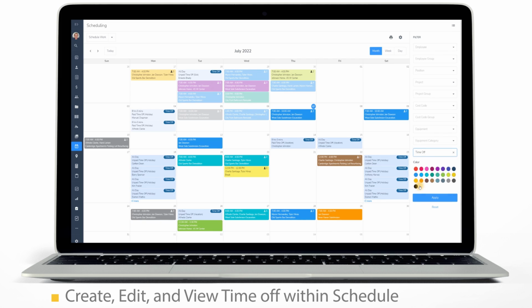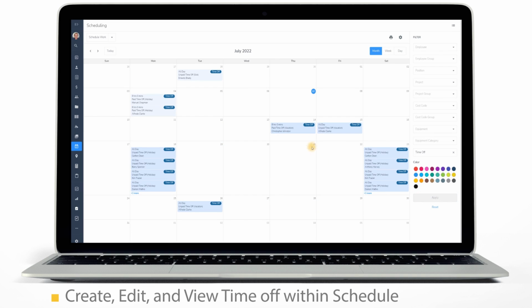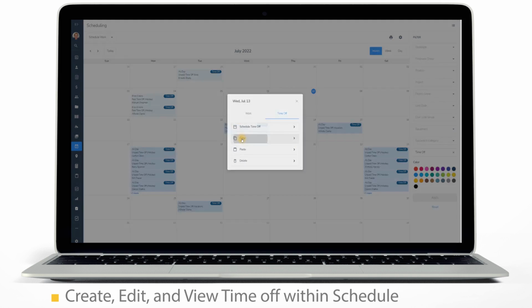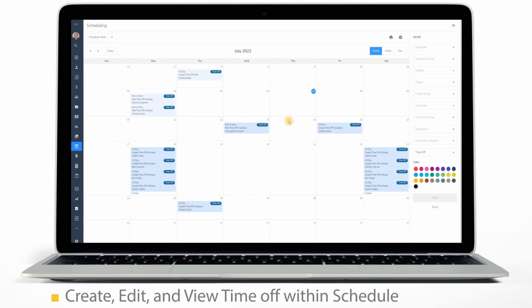Time off entries can be moved to a different day by simply clicking, holding, and dragging the time off entry to a different day. And you can also edit, copy, or delete time off entries by clicking on them. If you want to copy and paste a time entry to another day, you can easily do that by double-clicking in the day that you want, choose Copy, and then navigate to the day you want to paste it to. Double-click on that day again and select Paste. You can also click, hold, and drag to copy, paste, or delete time off entries.